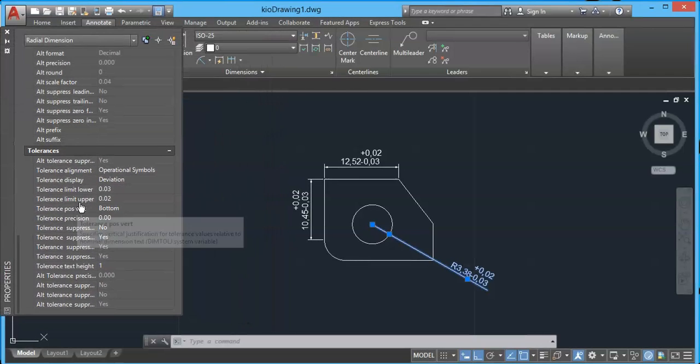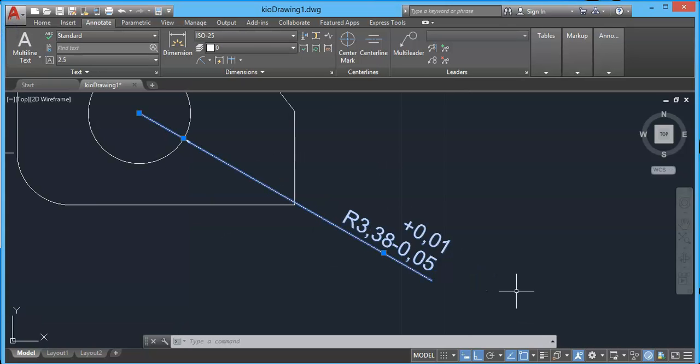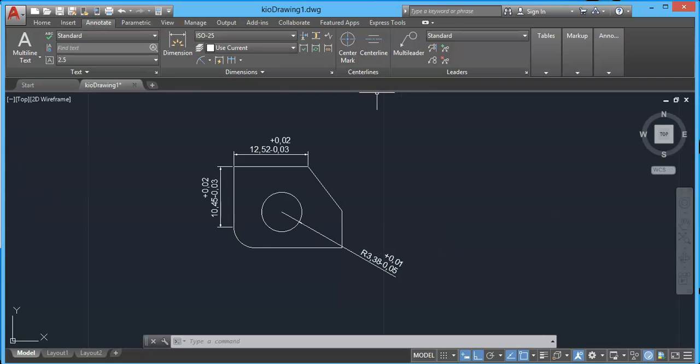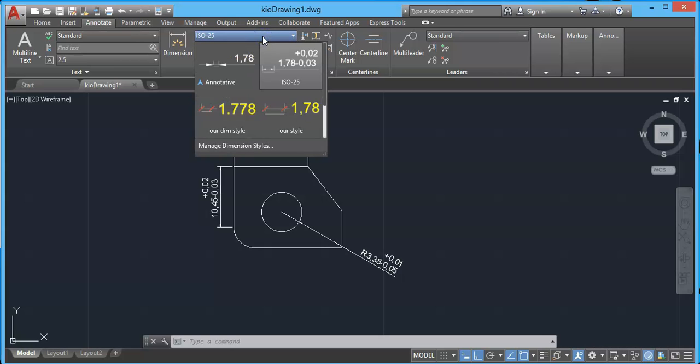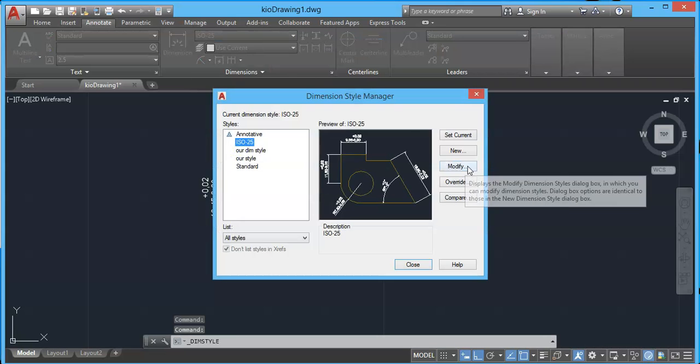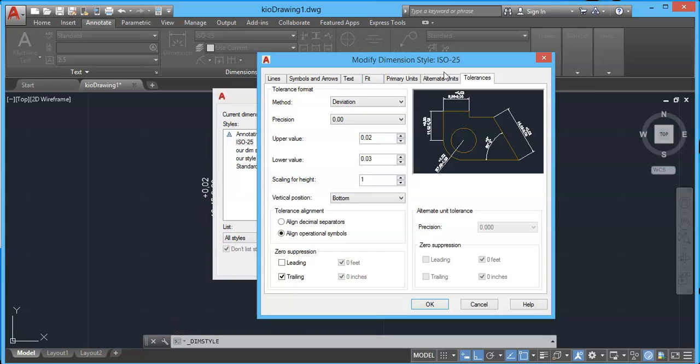From here, you can edit these tolerance limits. Let's say I want the upper value to be 0.01 and the lower value 0.05. As you can see here, the values have been updated. In a similar way, you can select as many dimensions as possible, then modify their combined properties if required. So let's once again move back to the dimension style. I will remove these tolerances. We don't need them as of now. So we change to none.